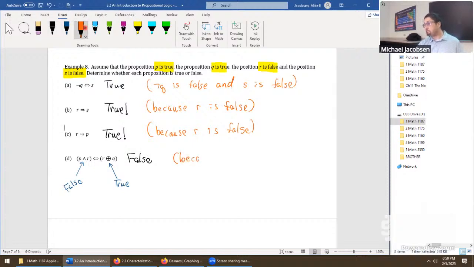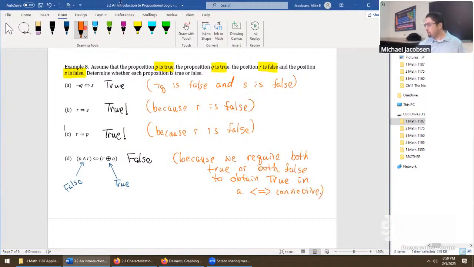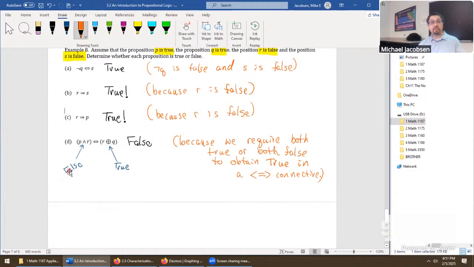And this is because we require both true or both false to obtain true in an if and only if connected. That was a longer statement than I intended, but there it goes. So any questions, folks, on practicing these statements down here? This one definitely tripped me up on part C.